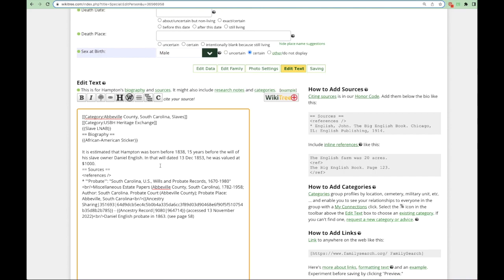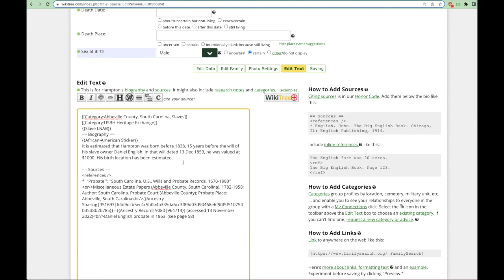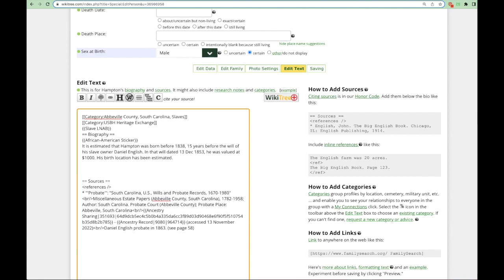I will also add that his birth location has been estimated. Try to put as much information as you know about Hampton and what information you have estimated in the biography so other researchers will know. Next, I'm going to add a couple spaces and create a slave owner's heading. This is a subheading, so it should have three equal signs.